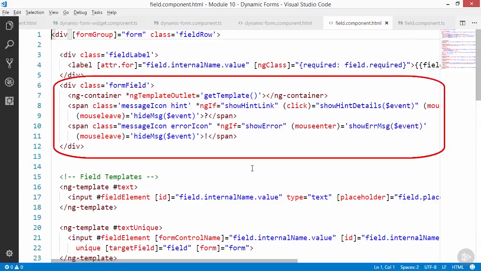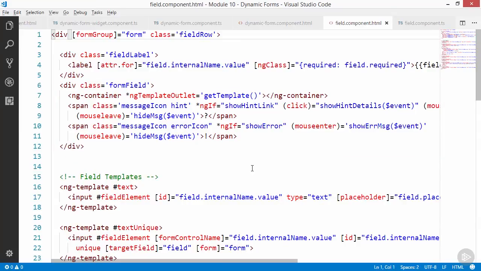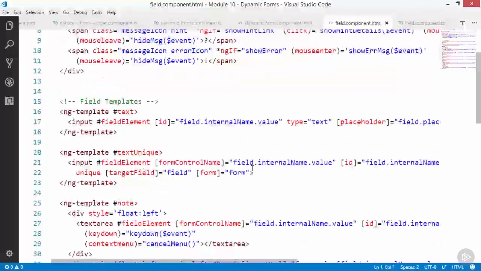We set up two spans for either the hint icon or the error icon, and they're going to show or not, depending on whether or not we have a hint to show for a particular field, and whether or not there's an error in the validation for that field. So we'll see those in a little more detail when we get into the TypeScript file for our field in just a moment. The rest of this file is going to be the different templates for our field types.